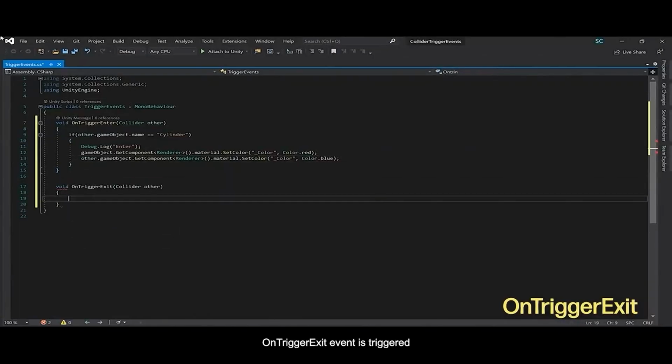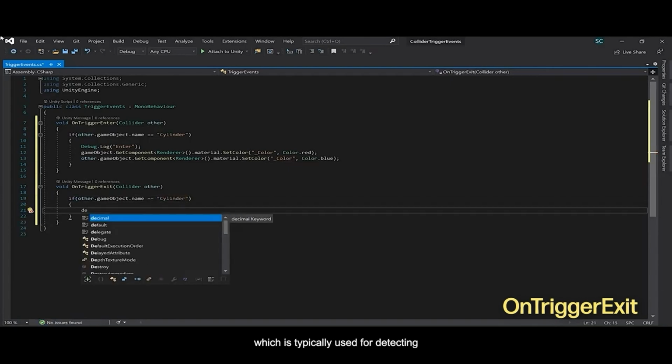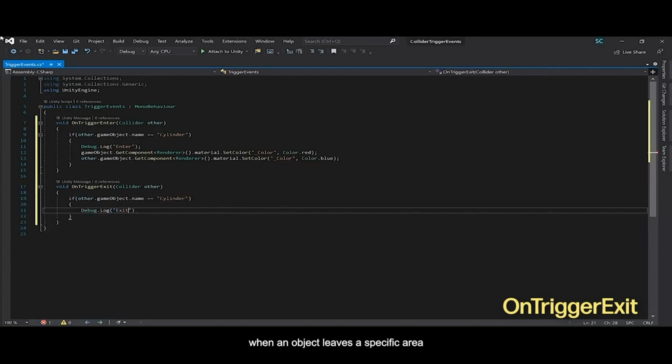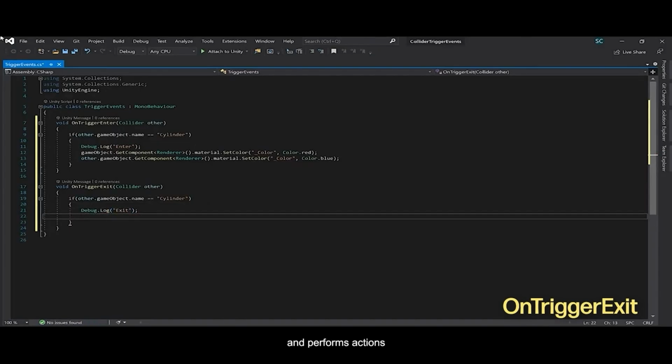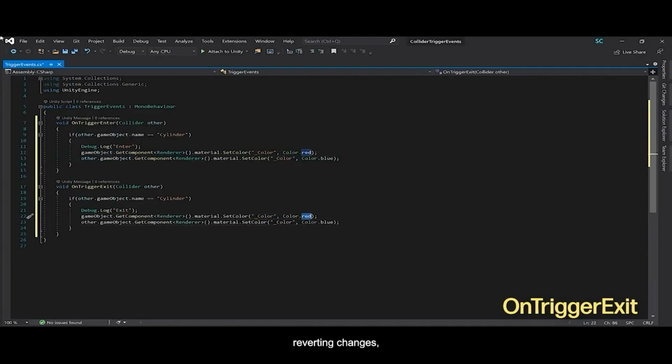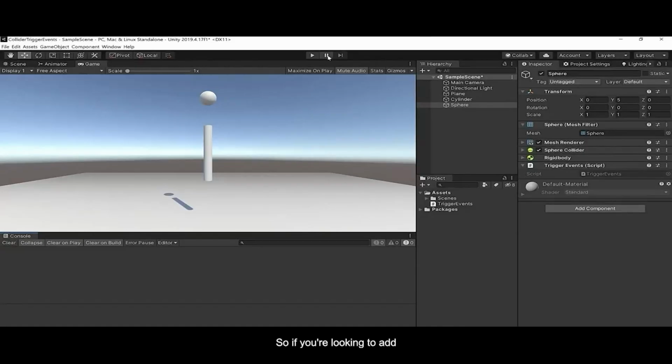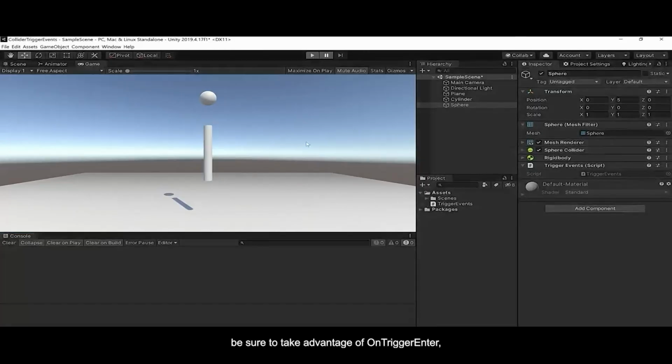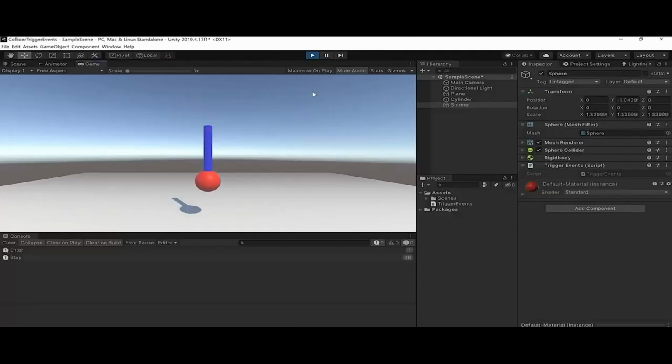The OnTriggerExit event is triggered when an object exits the trigger collider, which is typically used for detecting when an object leaves a specific area and performing actions such as ending trigger events, reverting changes, or deactivating game mechanics. So, if you're looking to add some interactivity to your game, be sure to take advantage of OnTriggerEnter, OnTriggerStay, and OnTriggerExit.